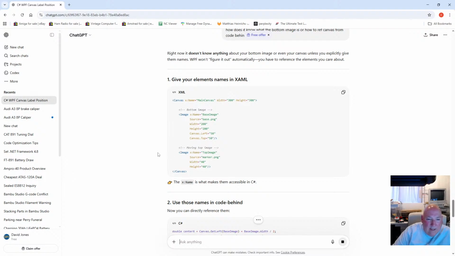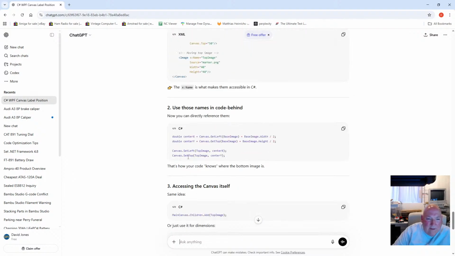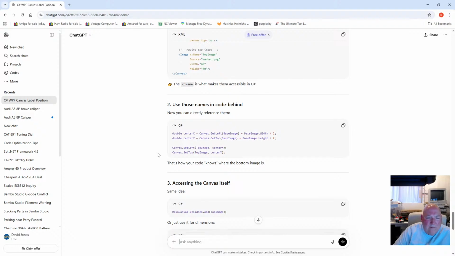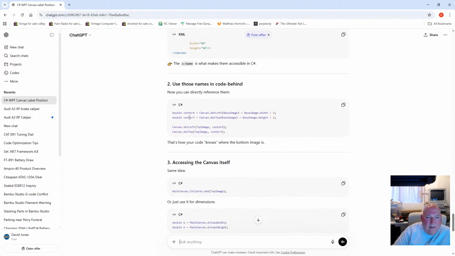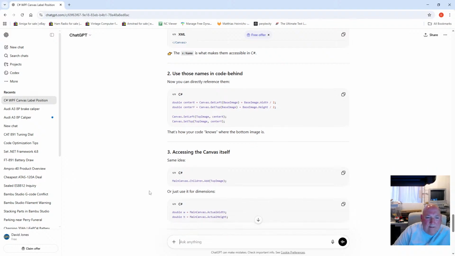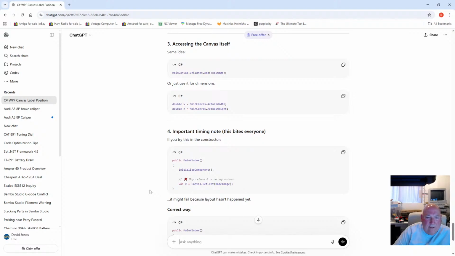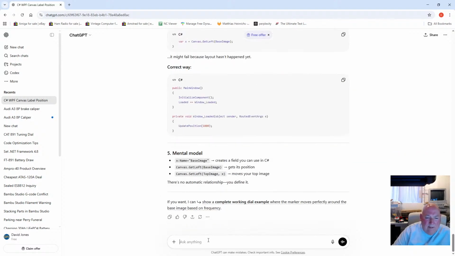I'll give them X names already. So, canvas.getLeft. Now you can directly reference them. Use those names in code behind. Access the canvas itself. Right, let's ask it the important thing. Right, can you update the code?